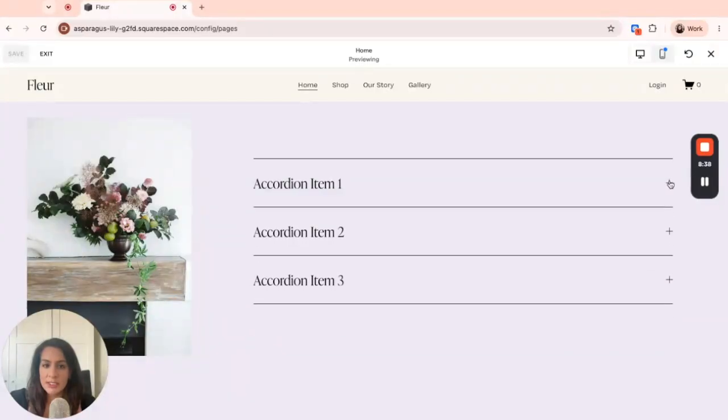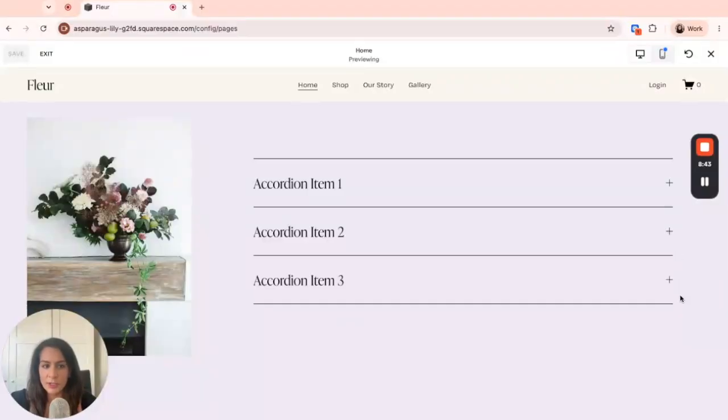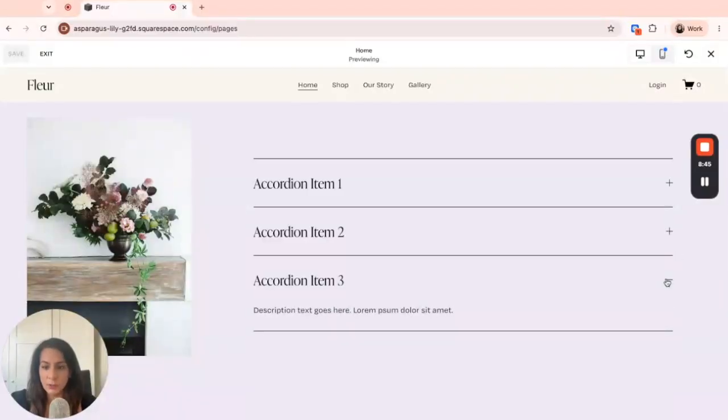And design-wise, this is just a lot cleaner. We don't have images jumping up and down along with the accordion. It's just the accordion that moves.